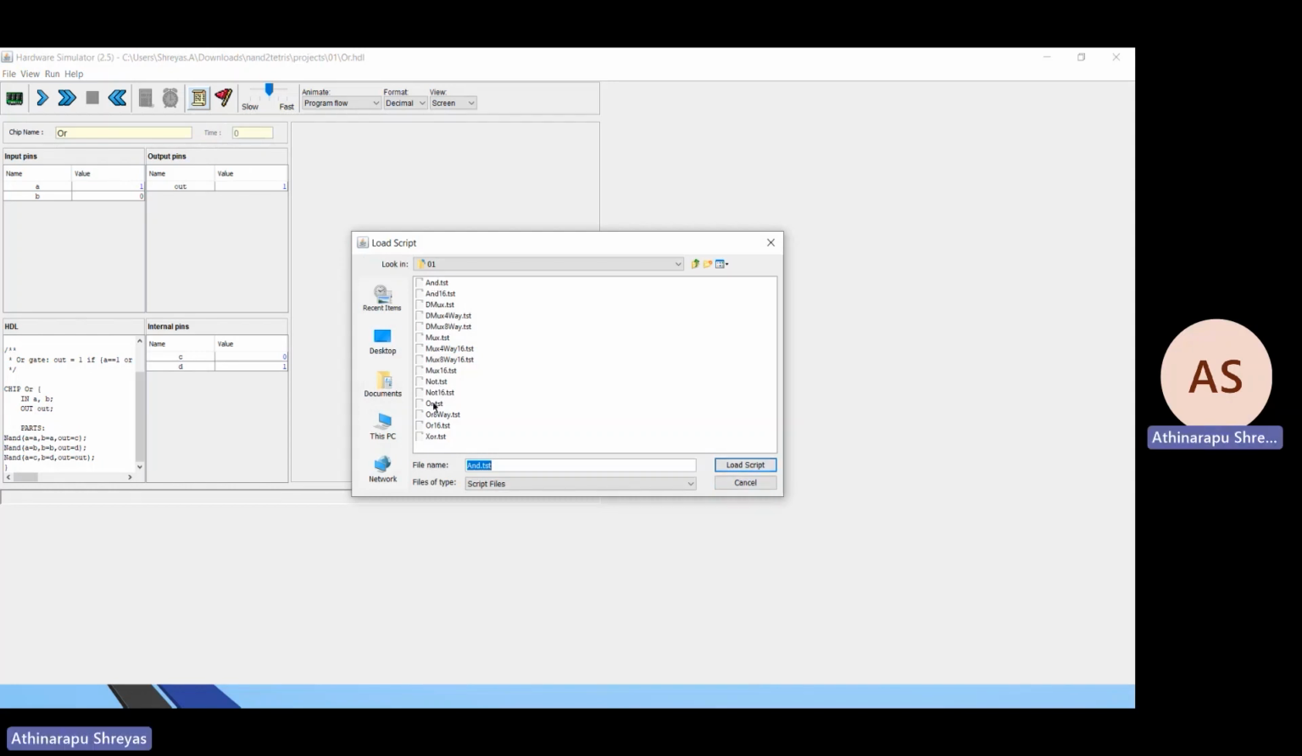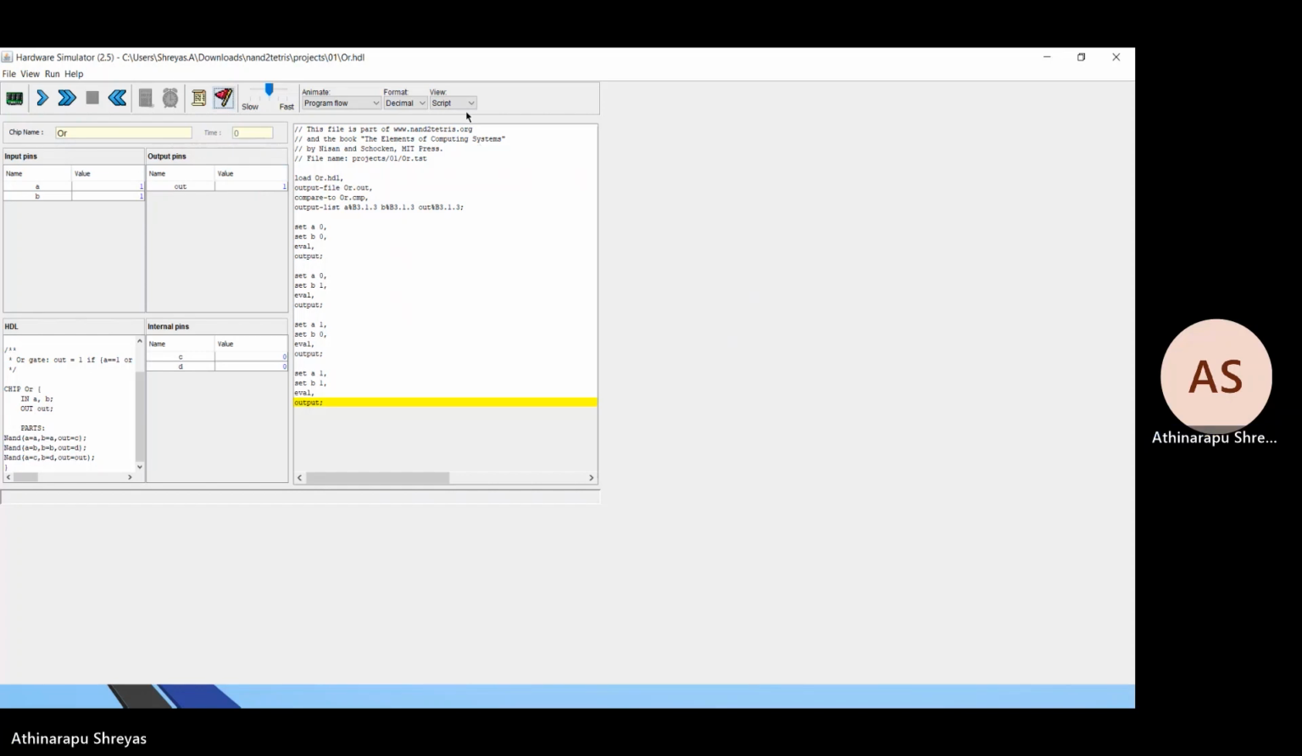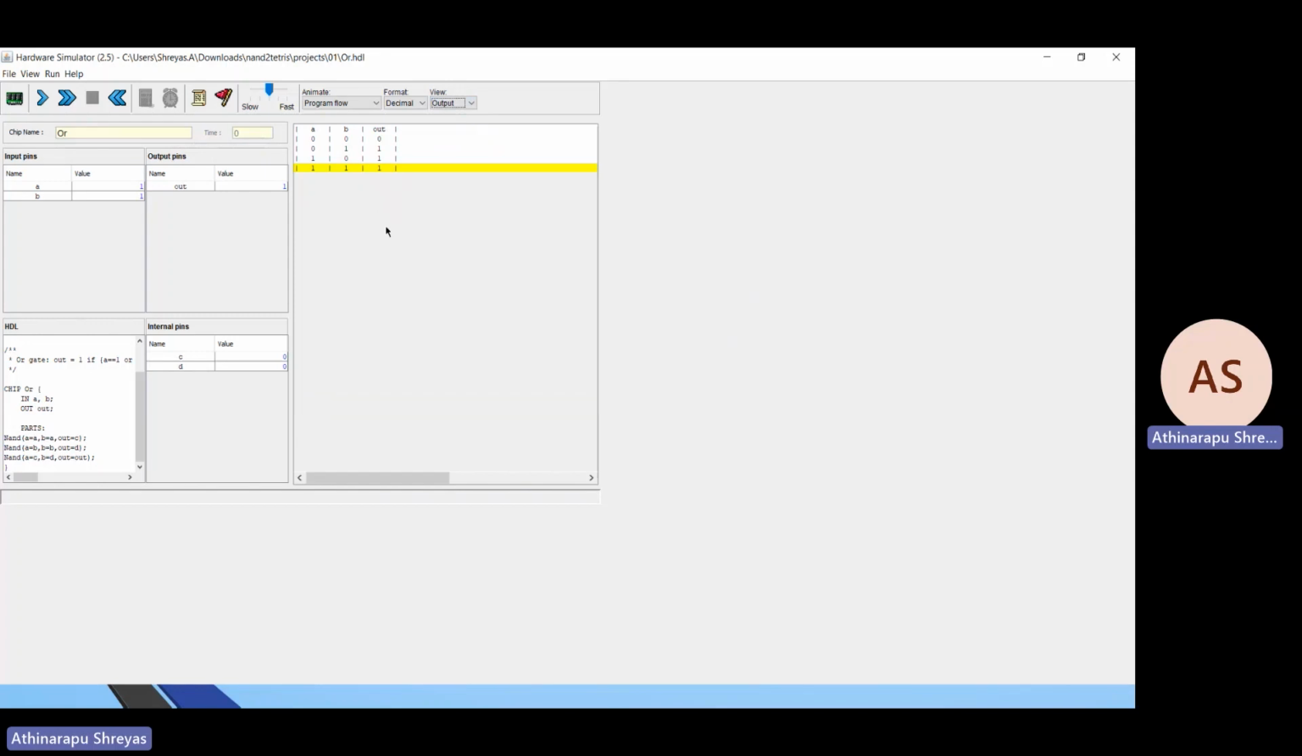Now search for the or.txt file and click on load script. The script is loaded here, and let's check the individual values inputted for A and B. Moving on to 0 and 0, we'll get the output as 0 here. Now moving on to 0 and 1 input, we'll get the output as 1 here. And moving on to the 1 and 0 input, still the output is 1. And 1 and 1 input will give the output as 1. To view the truth table of the OR gate, click on view and go to output. You'll get your whole truth table here.